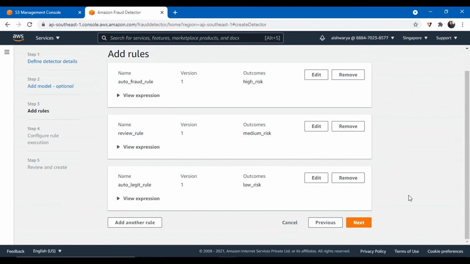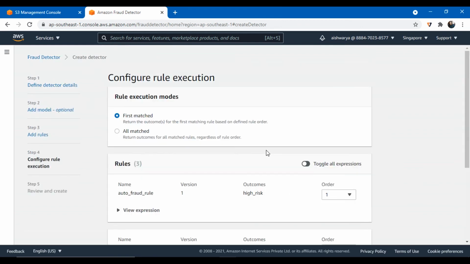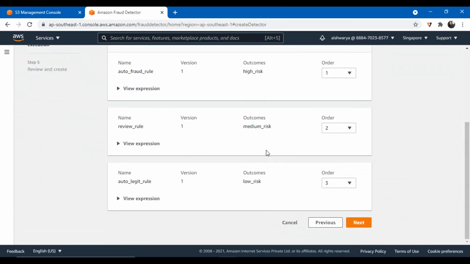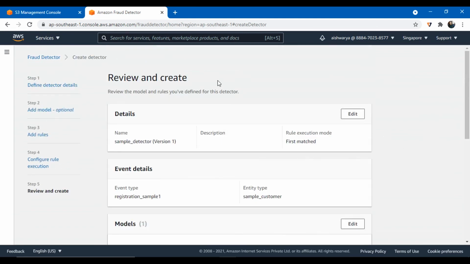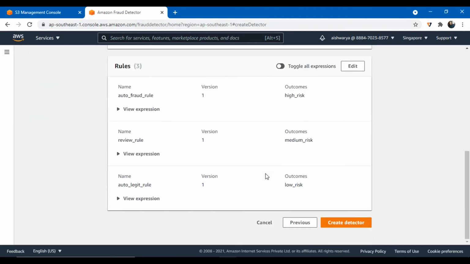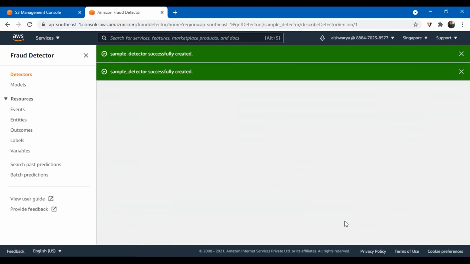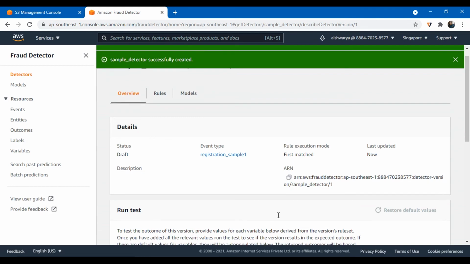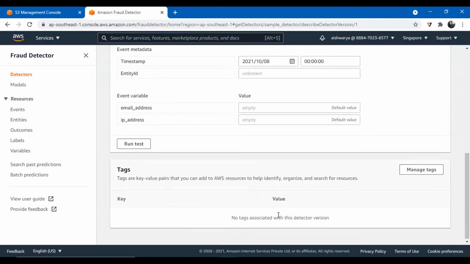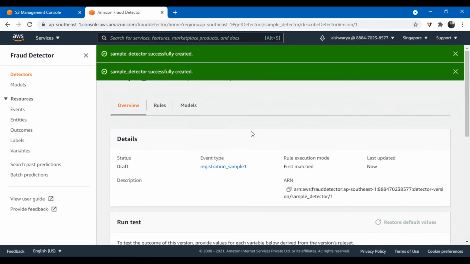Let's go to the further step now, because our rules have been added. Let's click on next. So here I can leave all the settings as default, and I can go for the next and review all the settings that you have made, and then click on create detector. So the detector has been created, and now I can publish the detector and use it for real-time predictions.